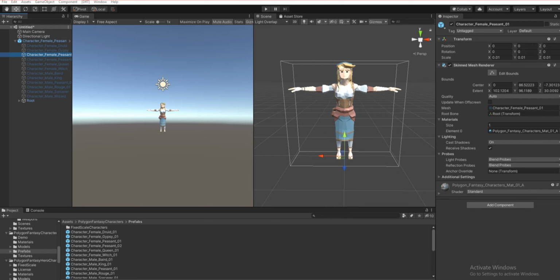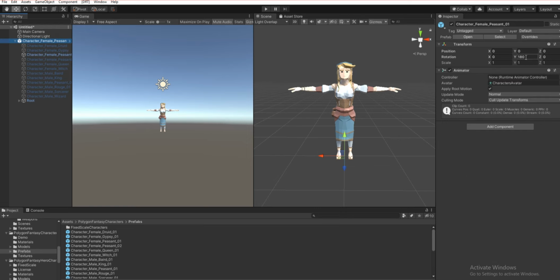In this tutorial, we are going to use the female peasant model from the Polygon Fantasy Characters Pack by Synty Studios. And we are going to show how easy it is to edit colors and make new models without editing the texture itself. So we've got the model in the hierarchy here. I've set the rotation on the main one to 180. That flips it around so we can see the front of it.